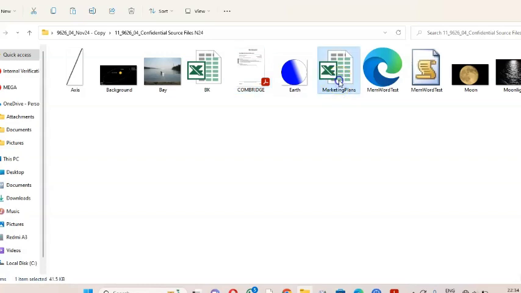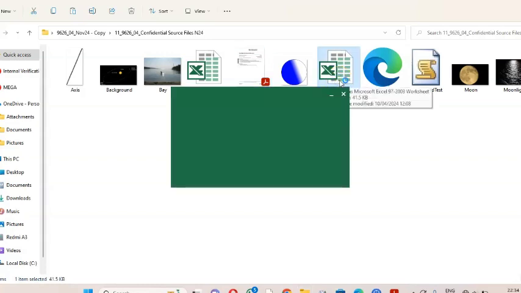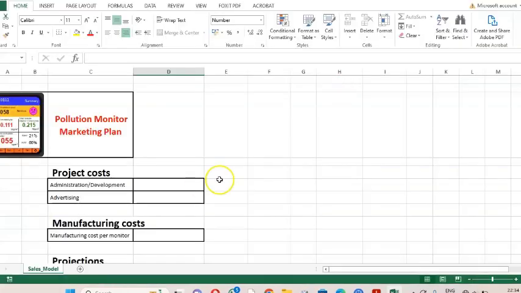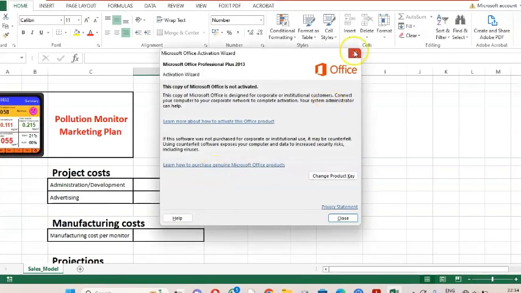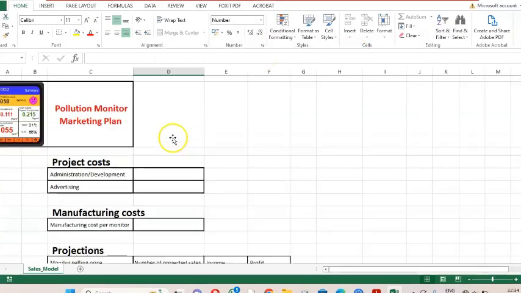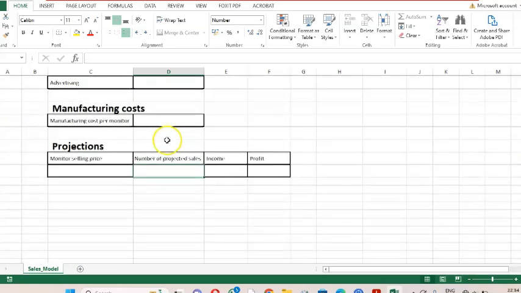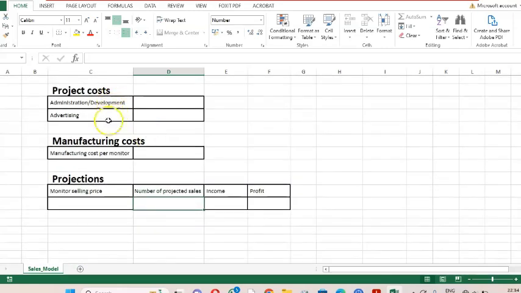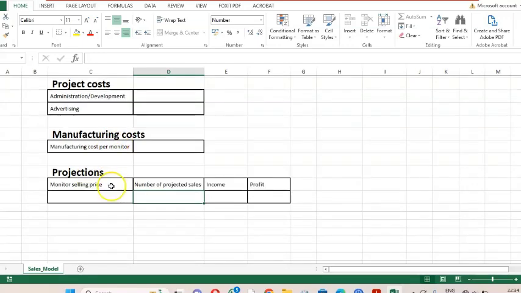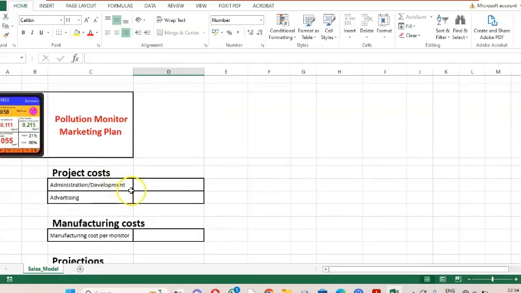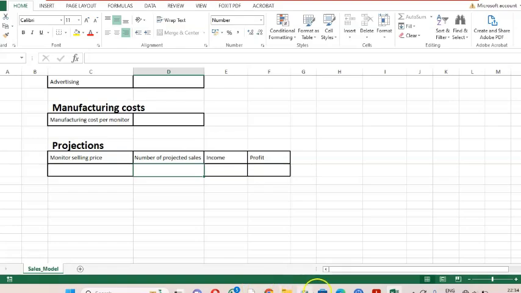So this is the marketing plans spreadsheet file. It shows project costs, manufacturing costs, and projections. So this is the information that we have for now.